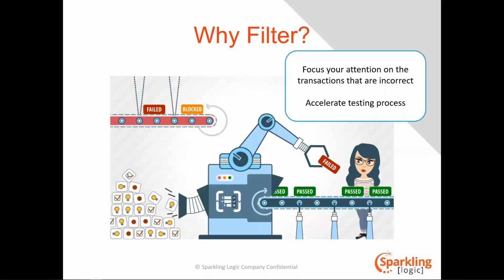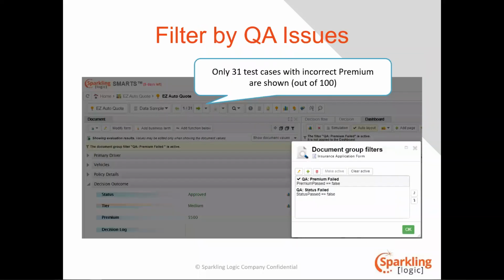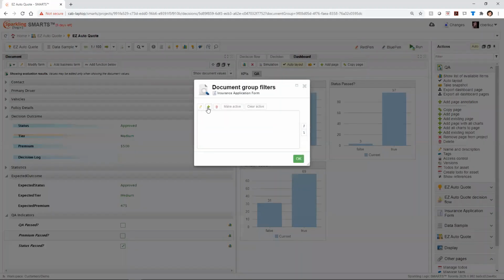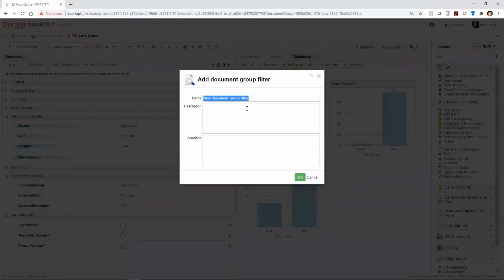I do a ton of filtering in Smarts, as this is obviously the decision management system I use. So you can create your filters to say, show me only those that failed the premium test, show me only those that failed the status. So let me create real quick some of those document group filters. Maybe I'll do just one of them.